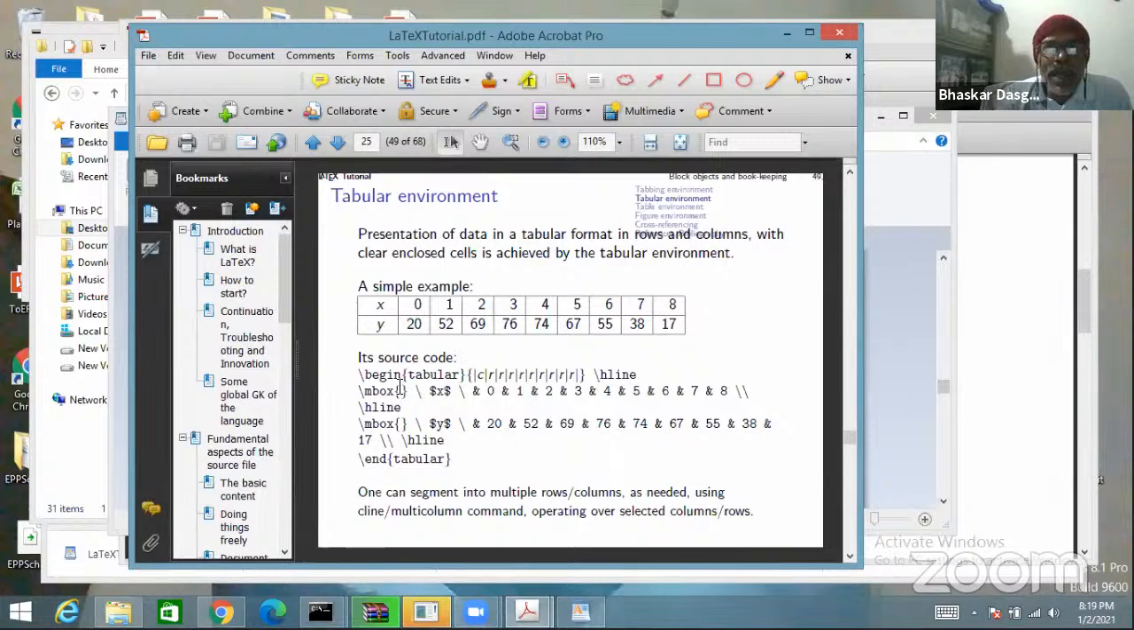And this is produced by this. Begin tabular with some extra details, enclosing the left side with this and the right side with this, and in between 1, 2, 3, 4, 5, 6, 7, 8, 9 columns. The first one is center adjusted, others are right adjusted, so C, R, R, R, R, and all these bars here will produce these lines. And then \hline to begin with, that produces a top horizontal line. \hline is horizontal line.